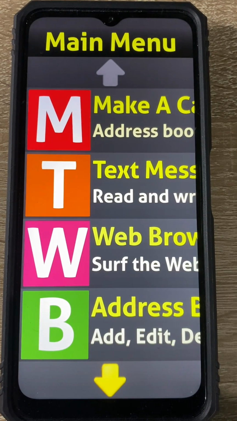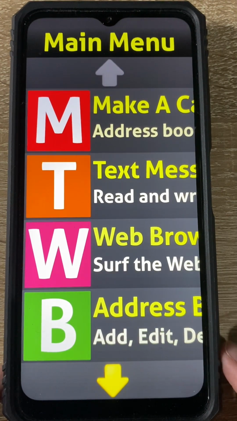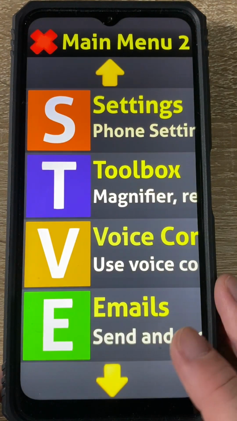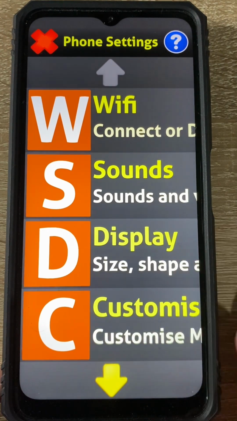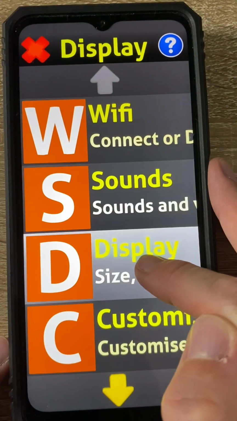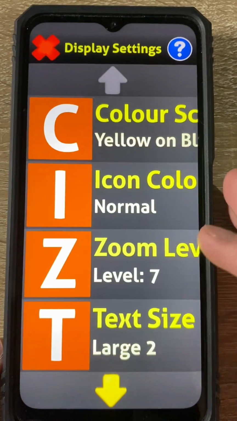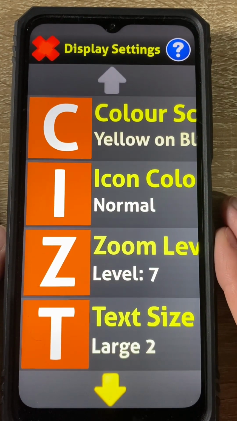So I'm now back to the original layout that I had to start with. And what I want to show you now is some of the other display options on the Synapptic phone. So I'm going to navigate towards the settings menu. Main menu. Phone settings. Page 1 of 2. And what I'm going to locate next is the display settings. Wi-Fi. Sounds. Display. Display settings. Page 1 of 2. And what we're going to look at first is the zoom level.